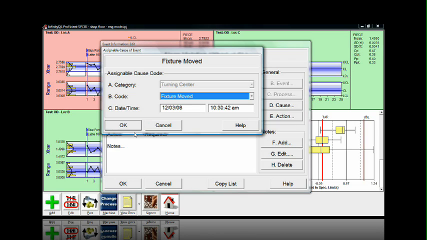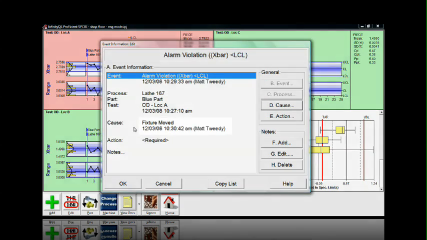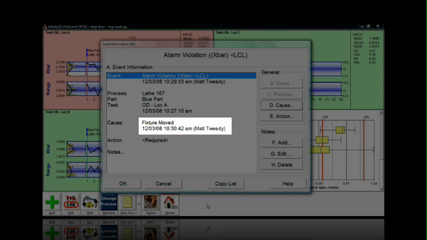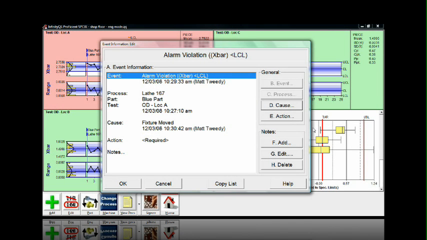So as I select my assignable cause, you'll notice this date and timestamp. And additionally, just like with the raw subgroup data, my name is stamped to this event and the cause code, so there's no way for me to hide. Okay, now let's put in the corrective action.